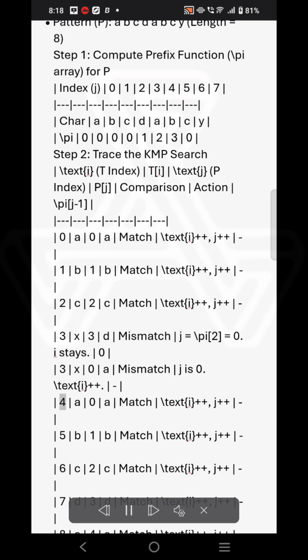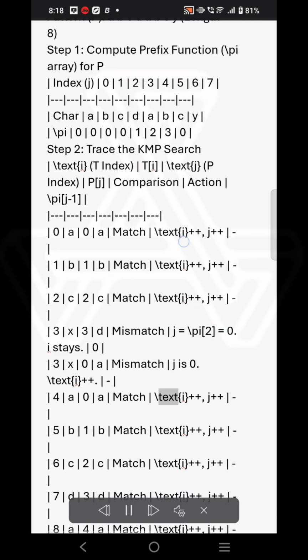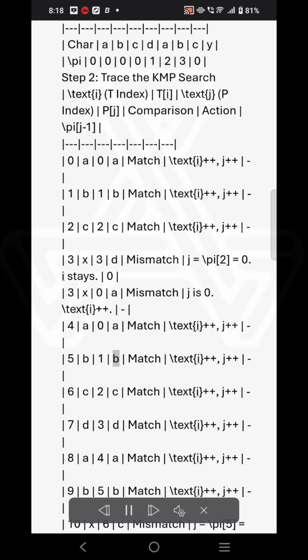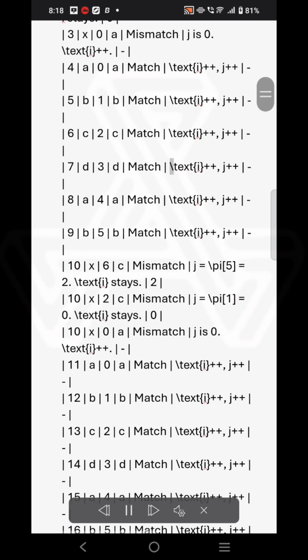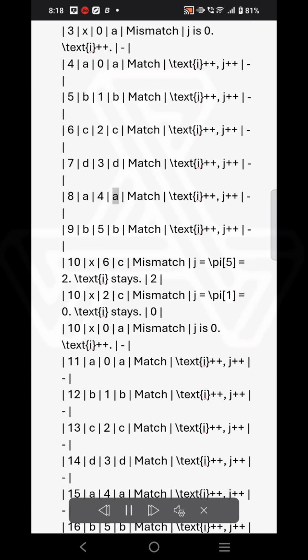Text i++. 4, A to A, a match: i++, j++. 5, B to B, a match: i++, j++. 6, C to C, a match: i++, j++. 7, D to D, a match: i++, j++. 8, A to A, a match: i++, j++. 9, B to B, a match: i++, j++. 10, text 6: C, a mismatch: j equals pi[5] equals 2.